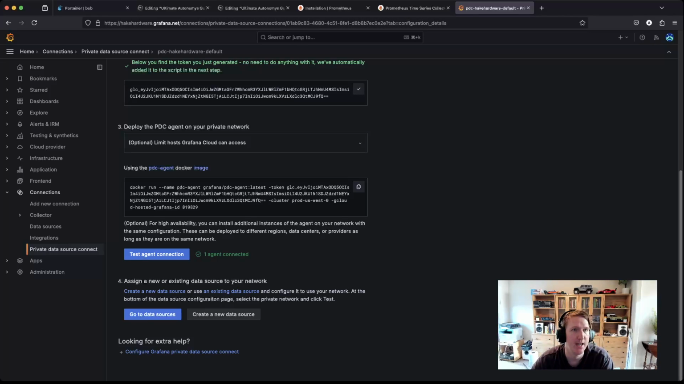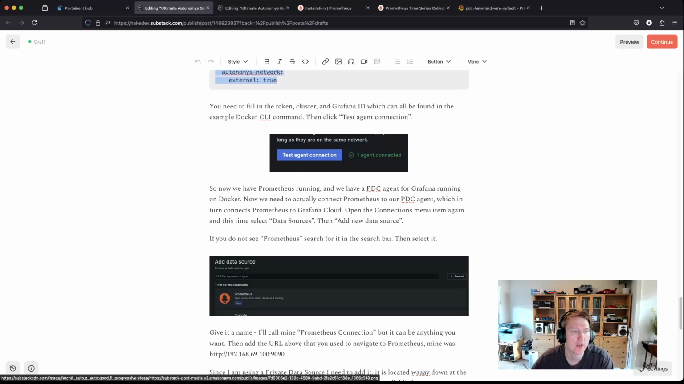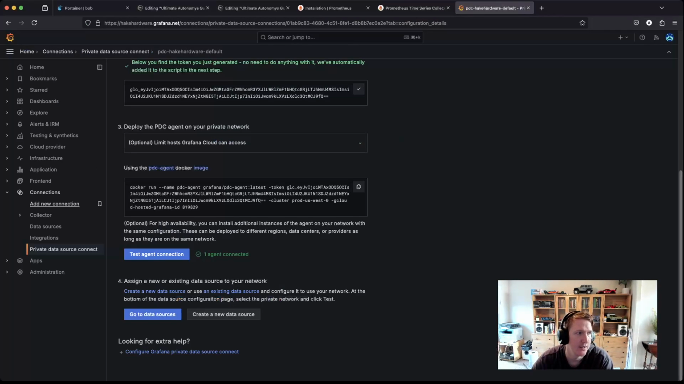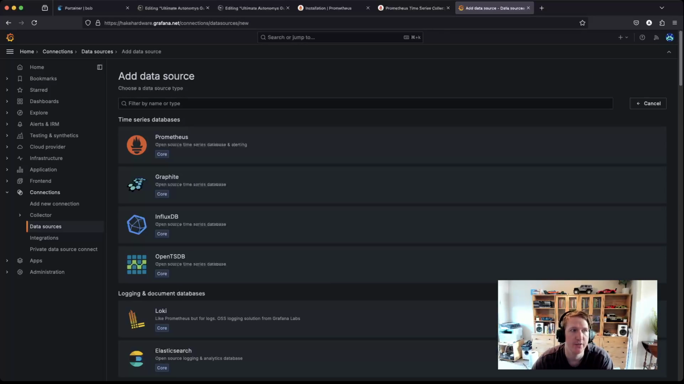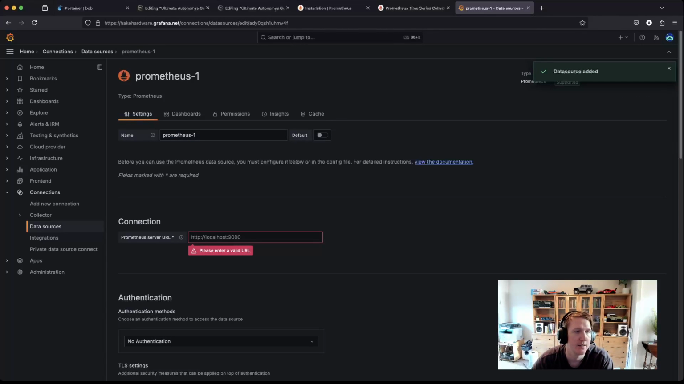Now we're going to want to add, actually let's see what's next in the guide here. Okay, so the next thing we're going to want to do is add Prometheus as a data source. So back in here, we're going to do data sources, add new data source. If you don't see Prometheus here, you can just search for Prometheus. And now you can name it. I'm going to call it Prometheus connection.